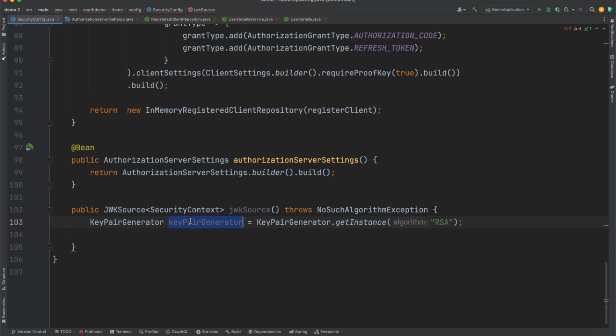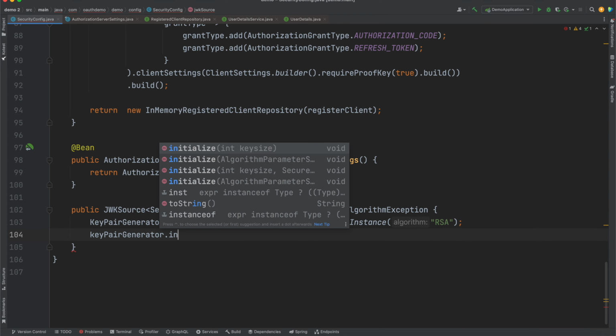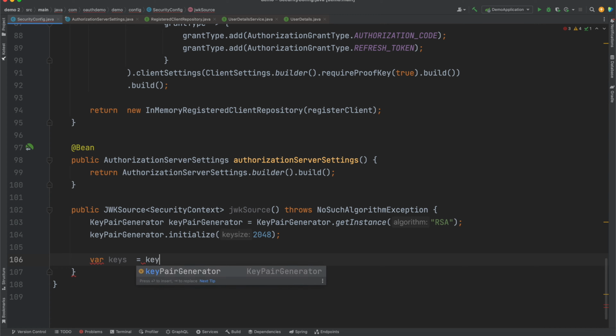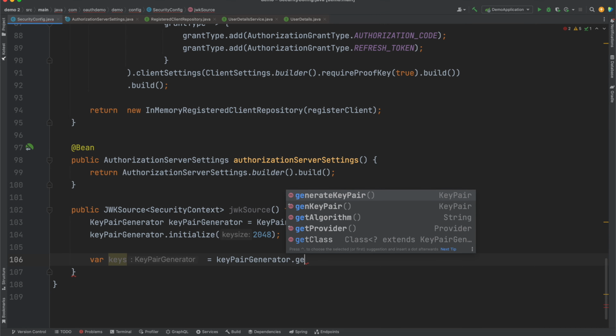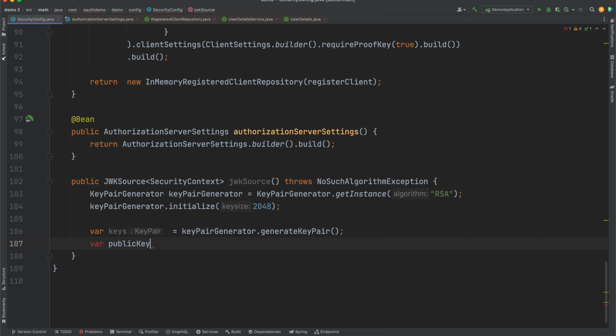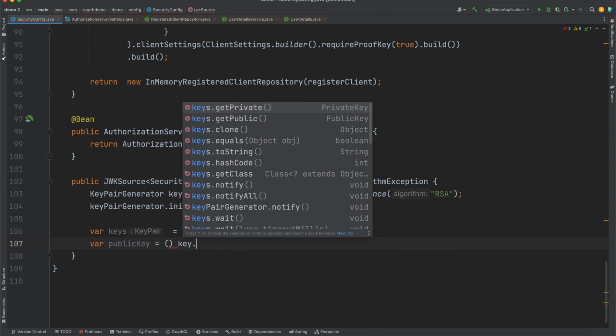We need to call initialize on the key pair generator, and here we need to pass the size of the key. It is going to be 2048. After that, let's create the keys. keyPairGenerator.generateKeyPair will generate the key pair. So let's extract the public key and the private key. Here we will use keys.getPublic.